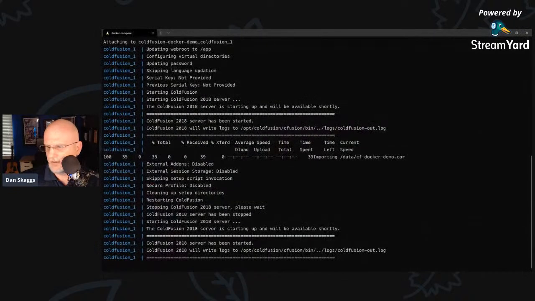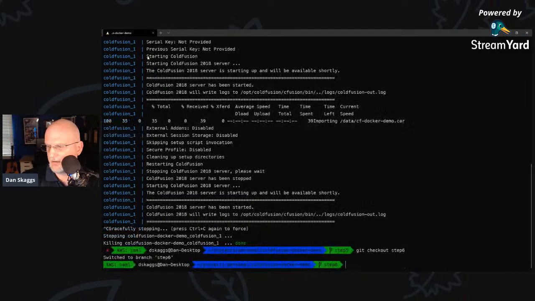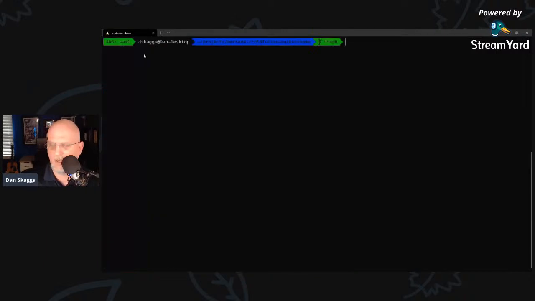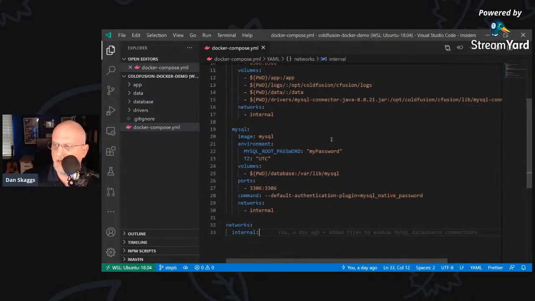So let's get over to stop our step 5. Check out step 6. Okay. And let's look at our code now. You'll notice we've got a lot of stuff that's been added in this, but don't get too worried about that at this point. I'm actually going to start down here in the MySQL line.